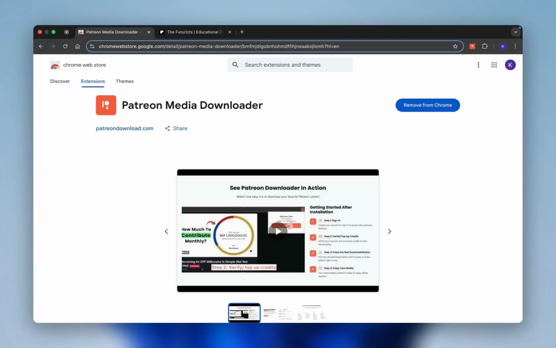So, hello everyone. Today I would like to share with you guys how I download media from Patreon using a Chrome extension called Patreon Media Downloader. It's super easy and let's get started.